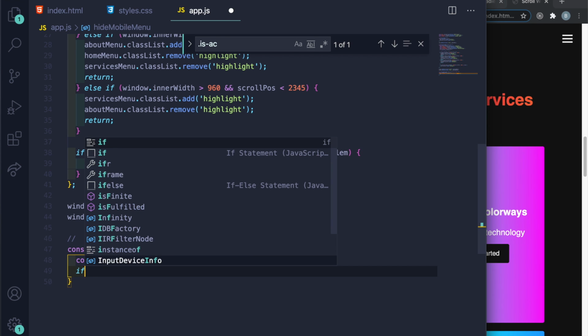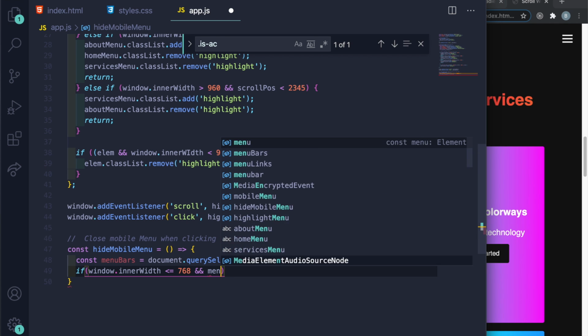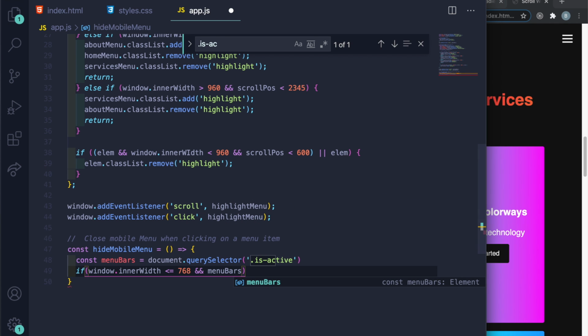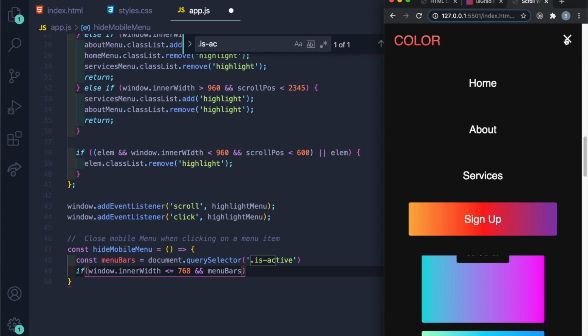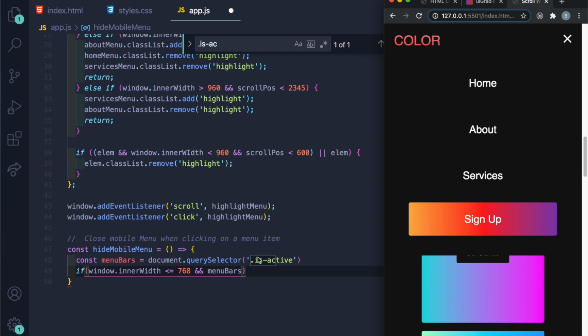And then pretty much what I'm going to say here, watch. I'm going to say if the window.innerWidth is less than or equal to 768 pixels. You don't have to put pixels because it's just JavaScript, so just say the number. And the menuBars is true, which basically means whenever I click on this, it's open now. So now it's an X, and now the nav menu is down. That means this is true now because it's active. The class is active, which is right here.